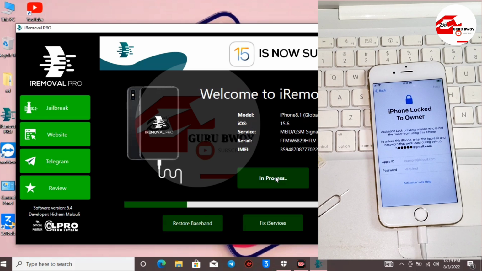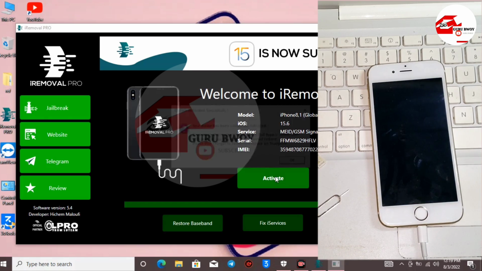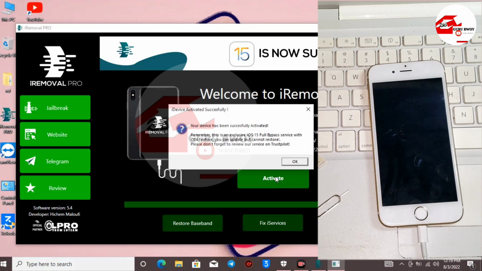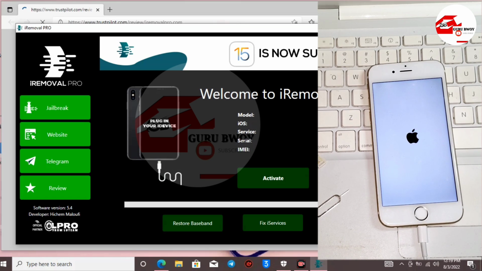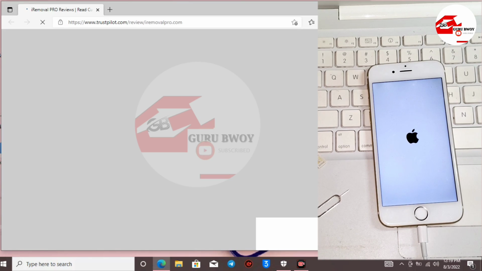The good news about this tool is that you will be able to take updates to iOS 16. This device does not support iOS 16, as Apple announced this device will not get the latest update. Here you have the successful message saying you successfully activated your device. You see the instruction saying you will be able to update your device. For the 8 and X, you will be able to take updates. Let's close iRemoval Pro.